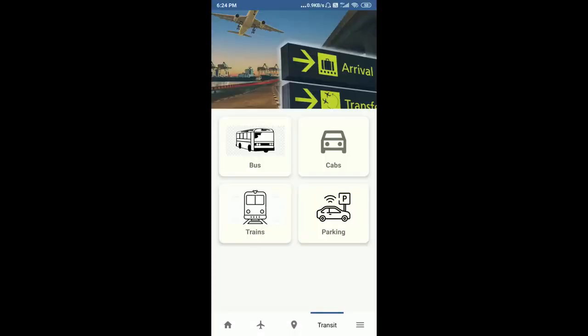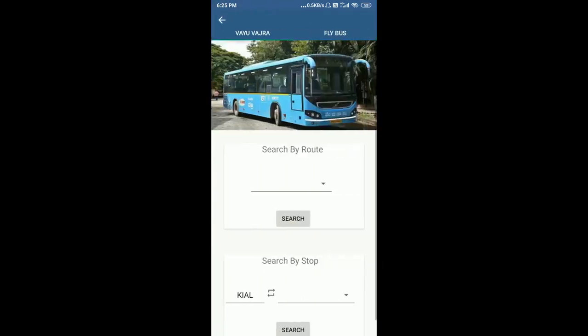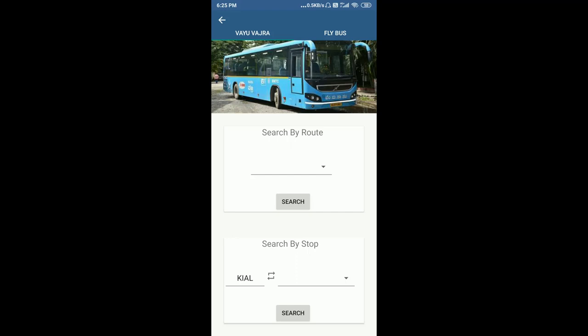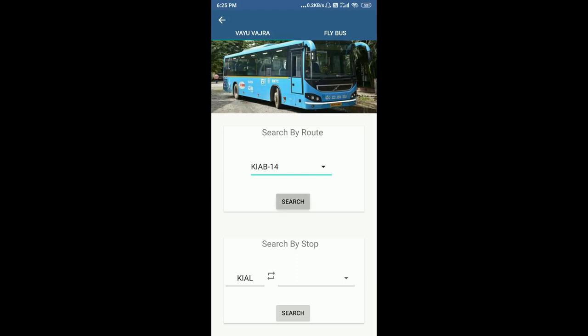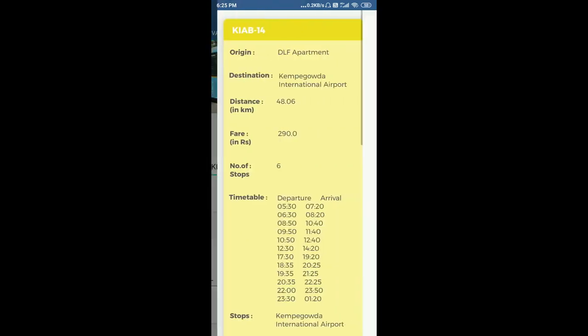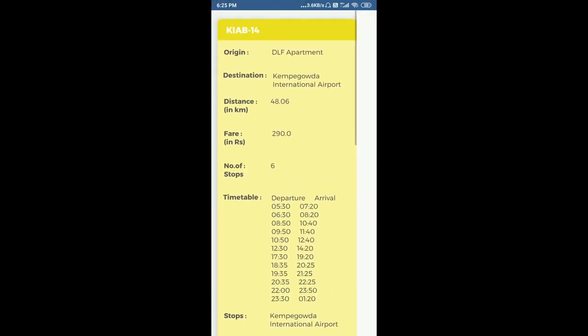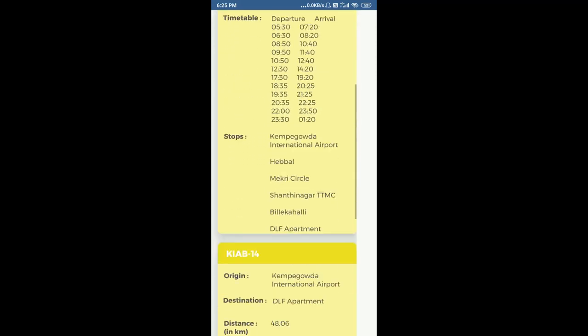So hello guys, now we'll look into the transport domain of our app. It is basically divided into 4 domains: the bus, cabs, trains and the parking service. First we'll look into the bus service. You can search for a bus either by the route or by the stop. If I search by route like KIB 14 and hit search, I'll get all the information regarding the bus following the KIB 14 route, like the origin, destination, distance.